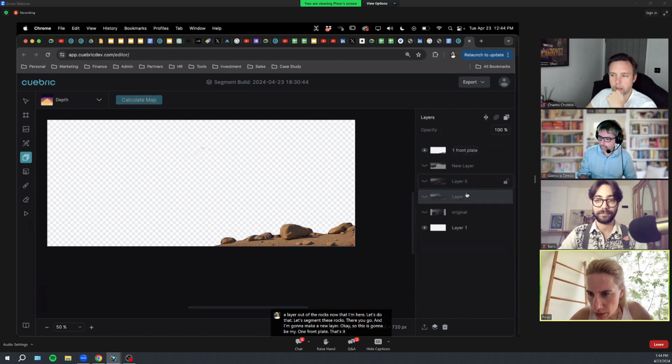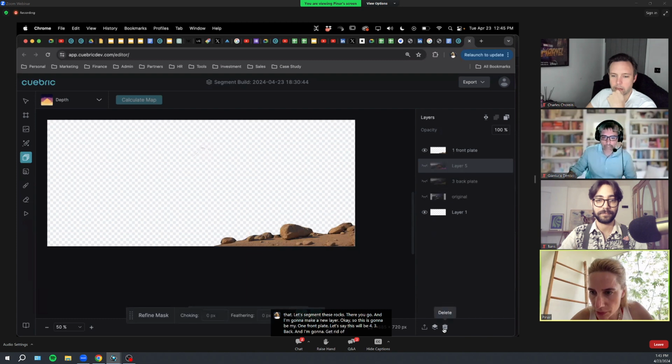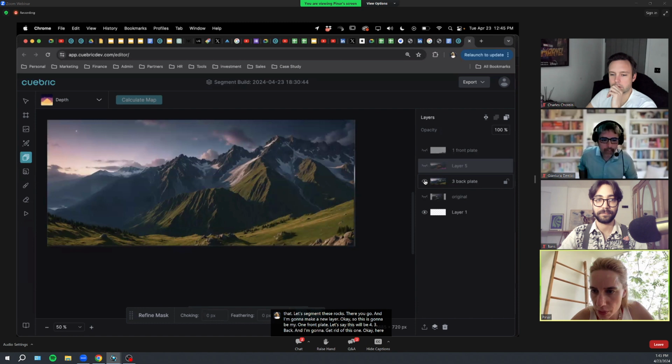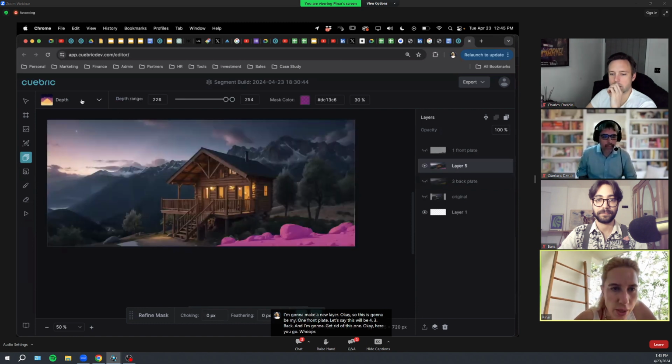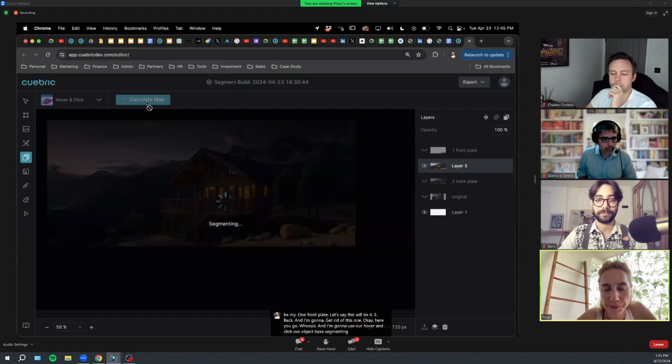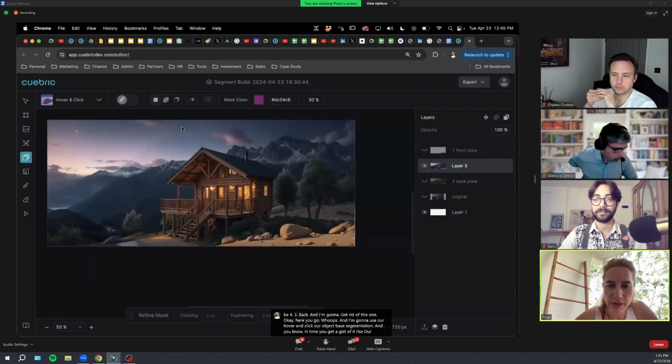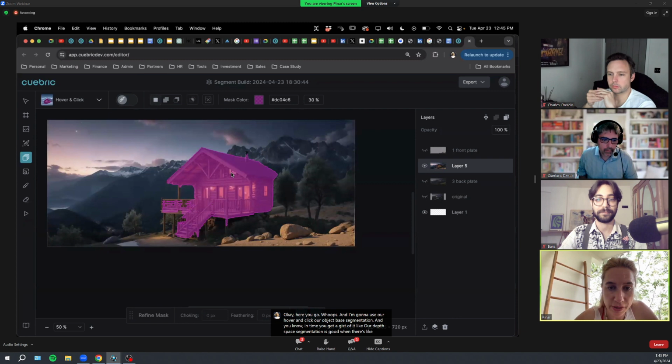Let's say this will be three back plates. And I'm gonna get rid of this one. Okay, here you go. Whoops. And I'm gonna use our hover and click, our object-based segmentation. And you know, in time you get a gist of it, like our depth-based segmentation is good when there's like very clear depth in an object.